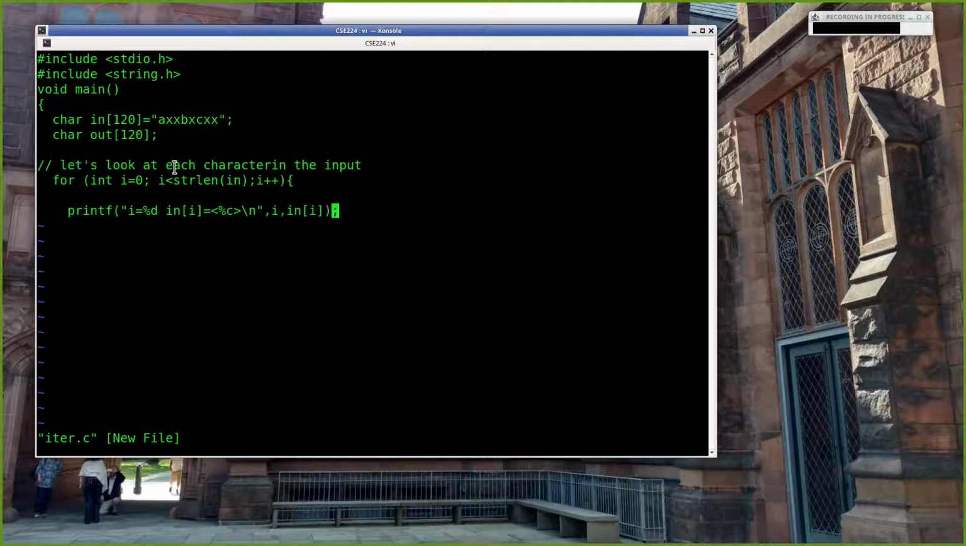So I'm going to print out I equals, and I'll print the value of I. And then I'm going to print out in bracket I equals, and I'll print the value of in bracket I. So I'll look at each character in my string inside this for loop. And I'm going to print my character inside angle brackets, so that if it's got, you know, a space in it, for example, I'll see a space between the angle brackets. And I'm not going to do anything else in here. I'm just going to use this as kind of a piece of test code.